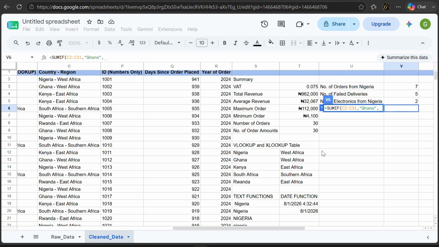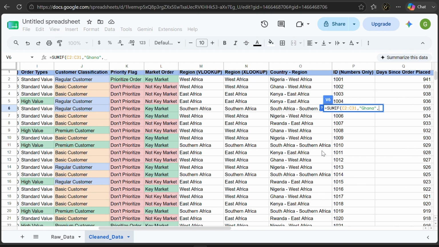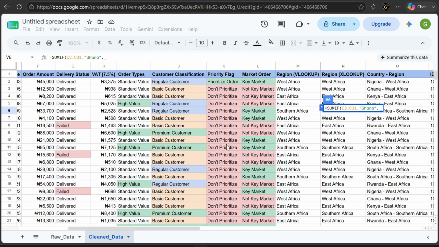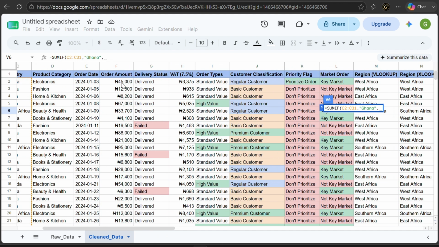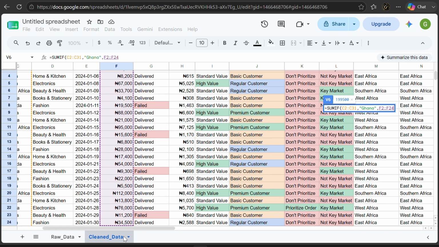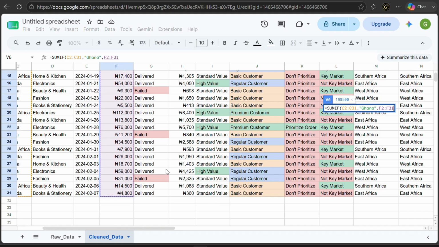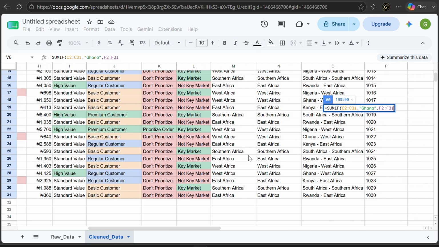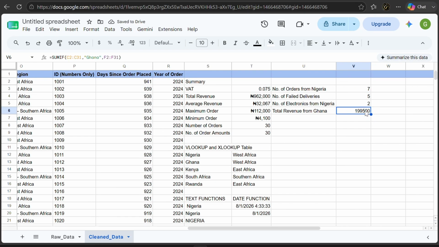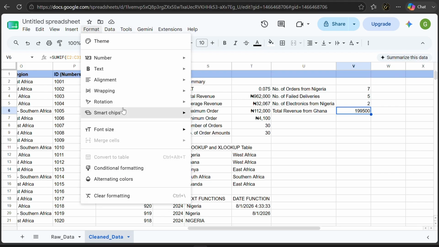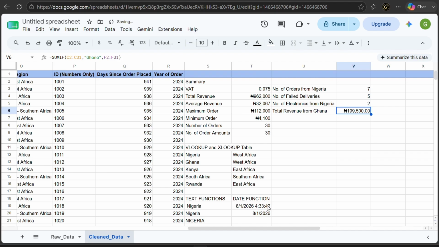And then you are going to have to look at two ranges now to solve. The first range, C2 to C31, is the country column where you have to pick Ghana from. And then the second range you are going to look at is the order amounts. Now you are going to sum these. But what happens here is that you're not summing all the values, you're only summing the ones that are fixed for Ghana alone. That's what you're supposed to do. So I'll press enter, then you can see that the total revenue from Ghana was 199,500.